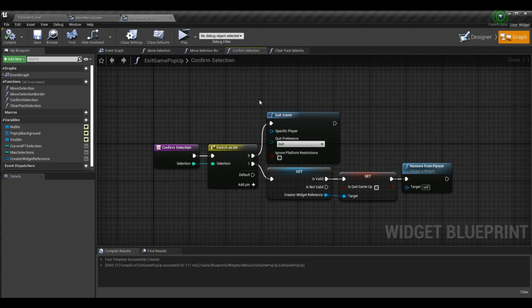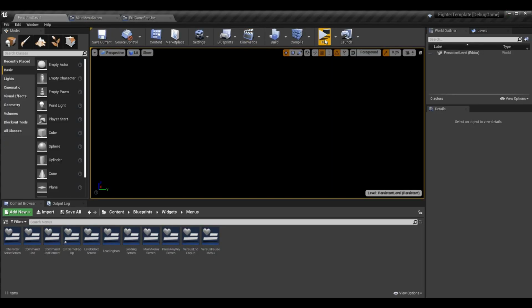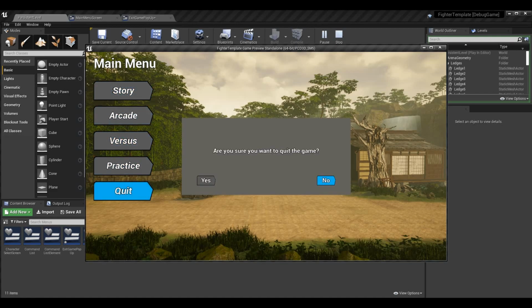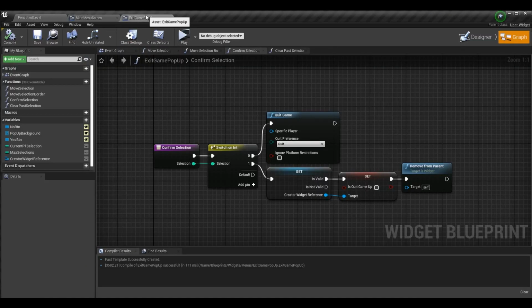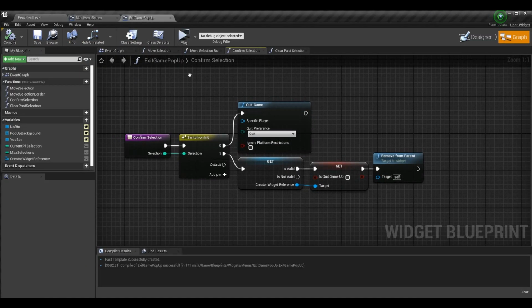Lastly, we need our confirm selection. So this is what happens when we actually press yes. Well, it's really if we press yes or no, but whatever happens when we press the input that would actually select this button. So if I'm on a controller and I press A here, then I say, nope, that's the confirm. Or I hit yep, and it closes it. That's the confirm.